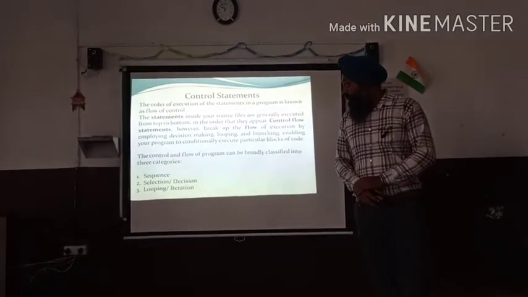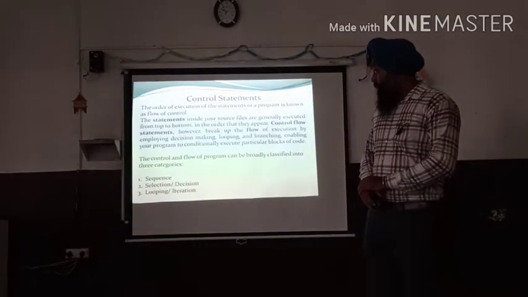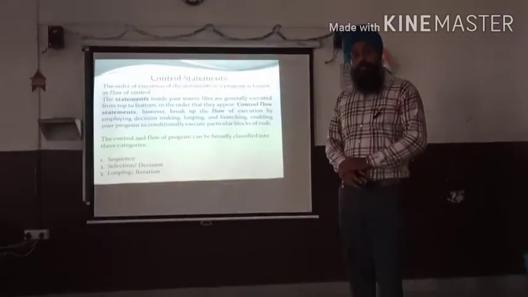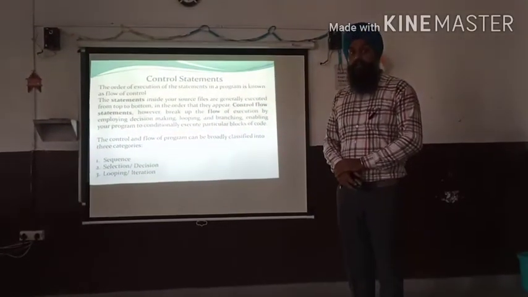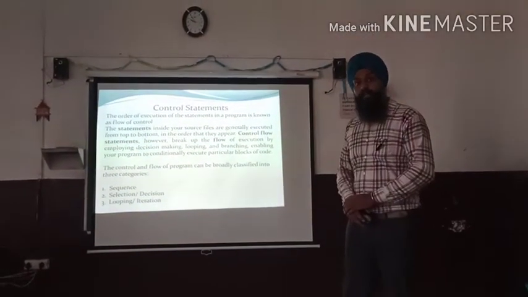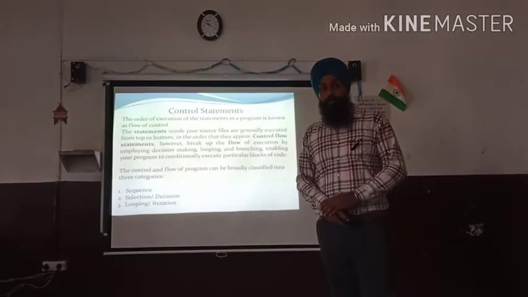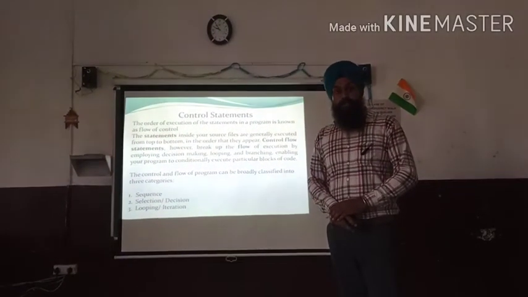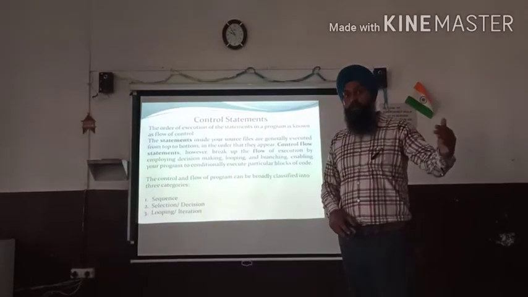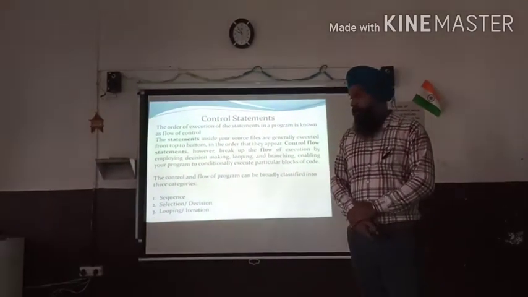So, in sequence flow control statements, the statements execute in the order in which they are written. For example, if there are 5 instructions in our source code, then first of all, the first statement will execute, and then second, and then third, and so on up to the last statement.